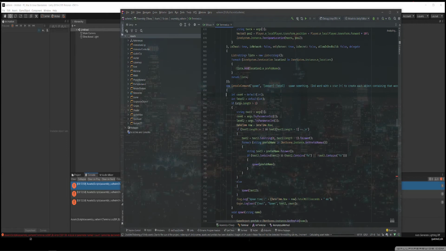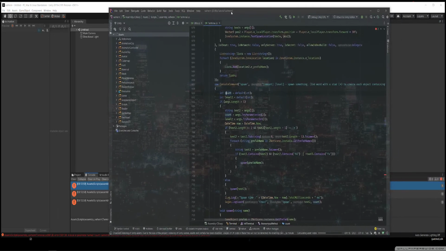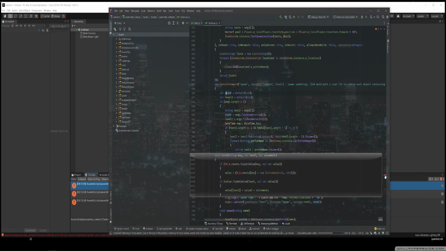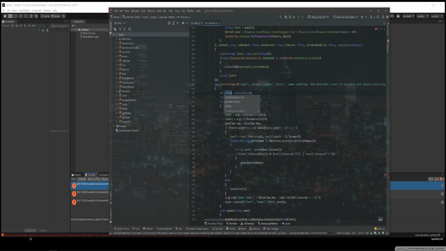Our next error is inside of terminal.cs, and the error root cause here is that ILSpy gave a general name to this variable, so we're going to need to rename this variable in order for Unity to be happy specifically. So I'm going to use the rename function inside of my IDE and just rename this to try parameter int. And the reason I use the rename function is because it renames it everywhere that this integer is called.